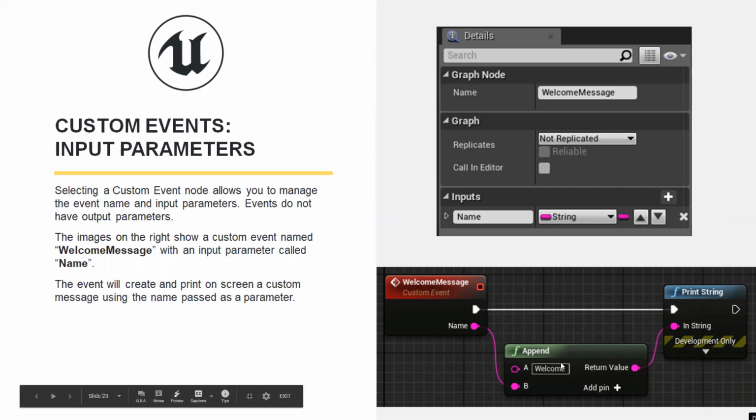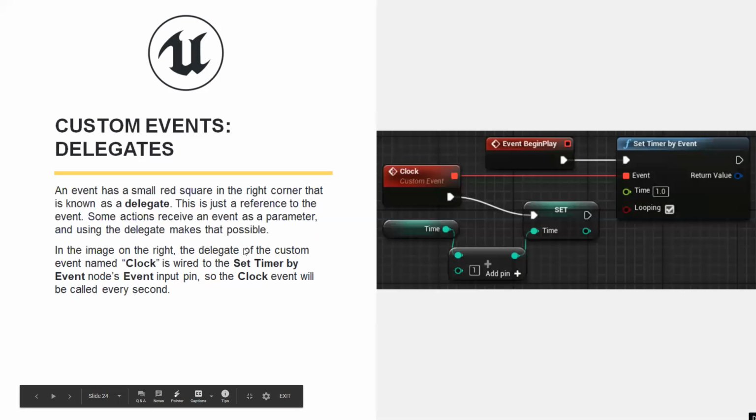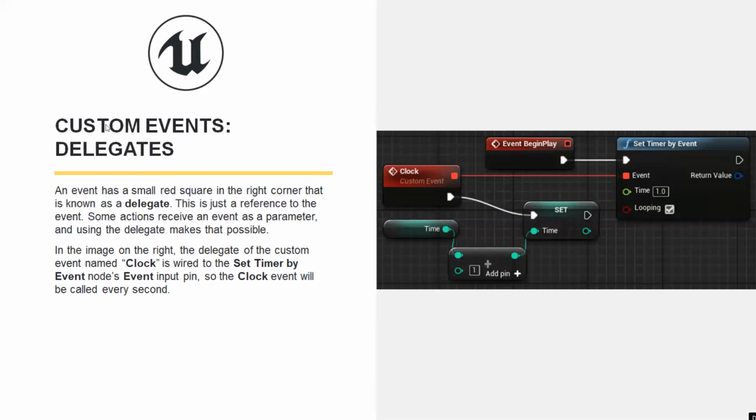This is an append node. We'll look at that later, not today. The cool thing you can do with events is delegates. So you're basically connecting two nodes together. So this is a set timer by event node. It's a way to create a timer if you wanted to.